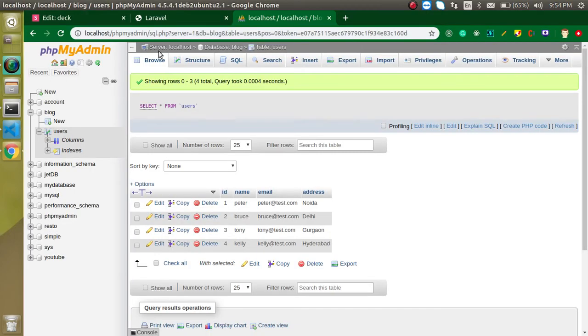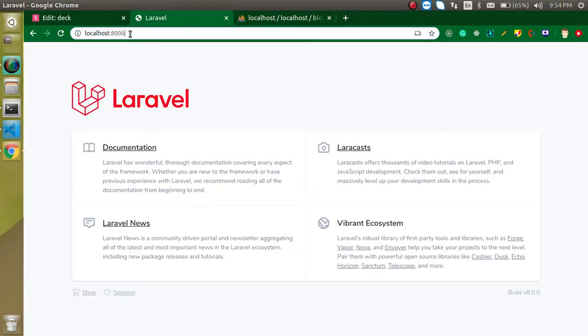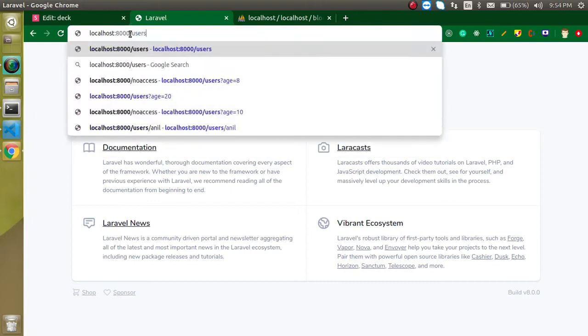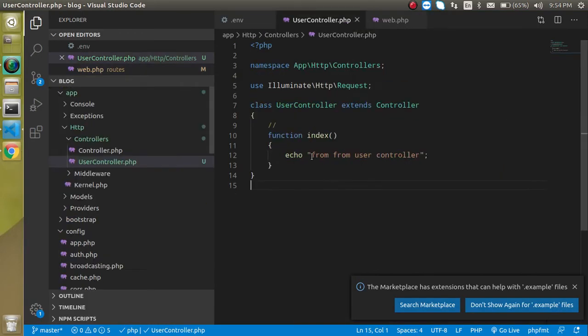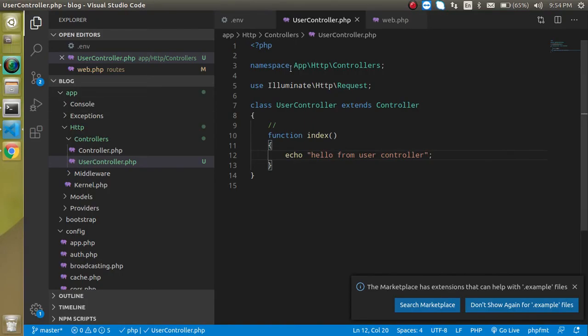So let's try to access this with /users, and we are able to get the output from the controller. You can see that, right? It simply writes hello from user controller. That's okay. So now we need to import the database class.